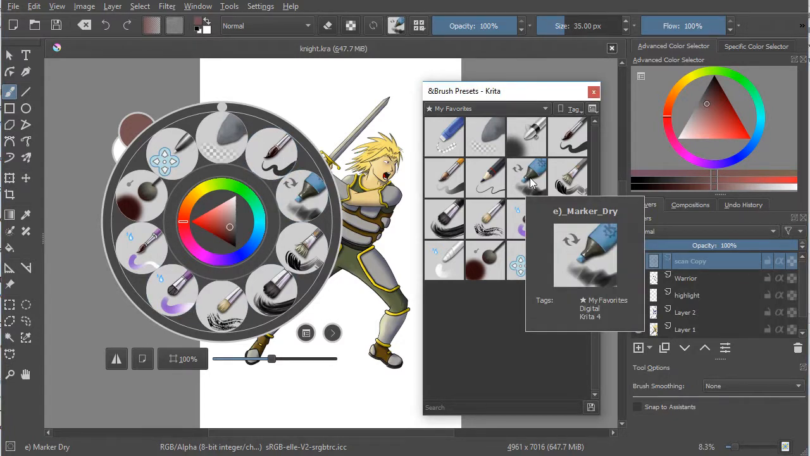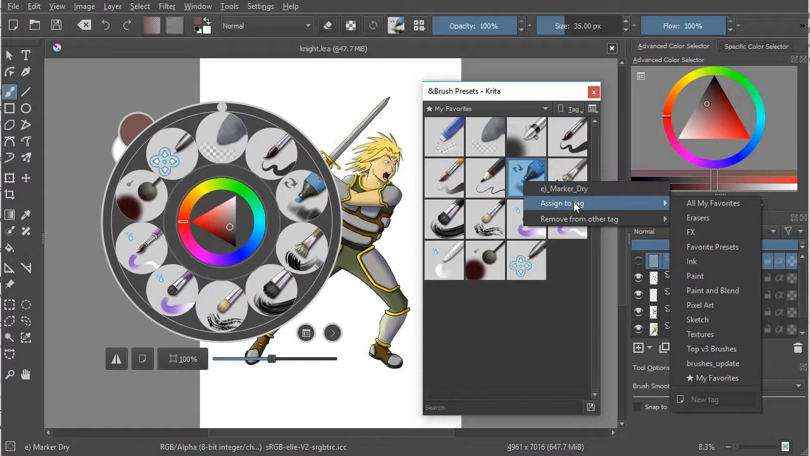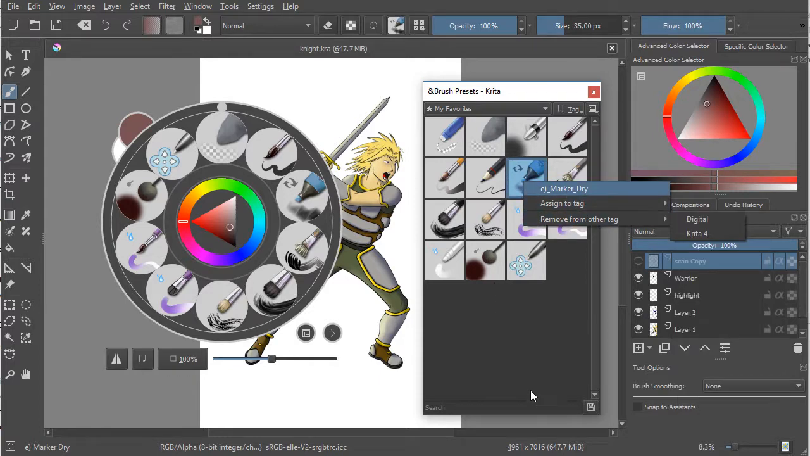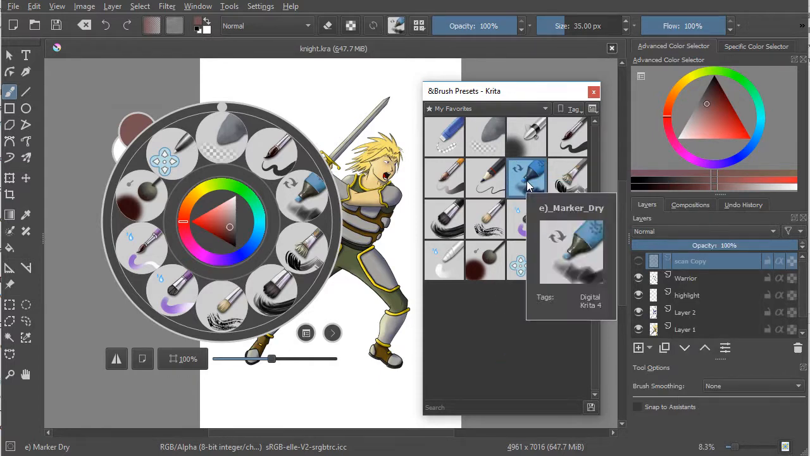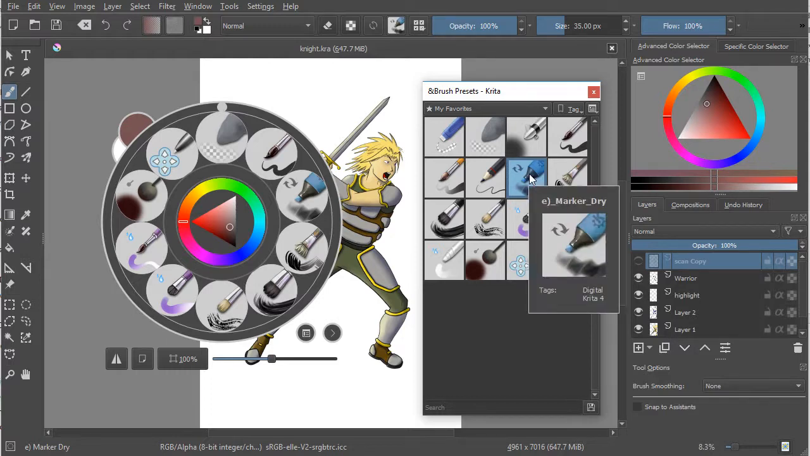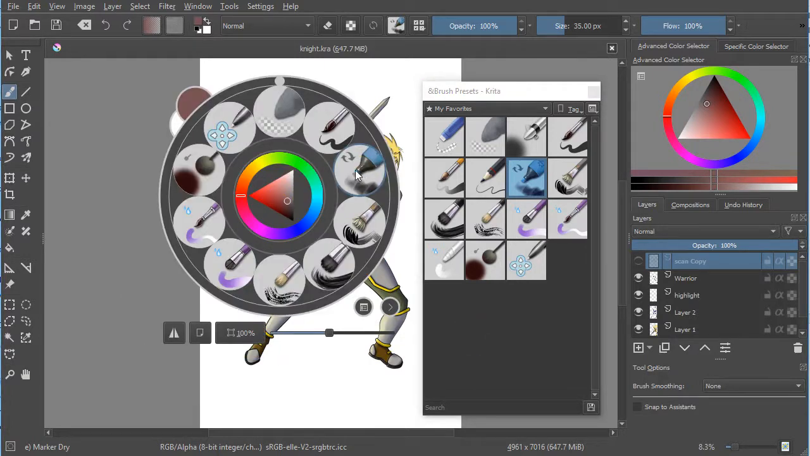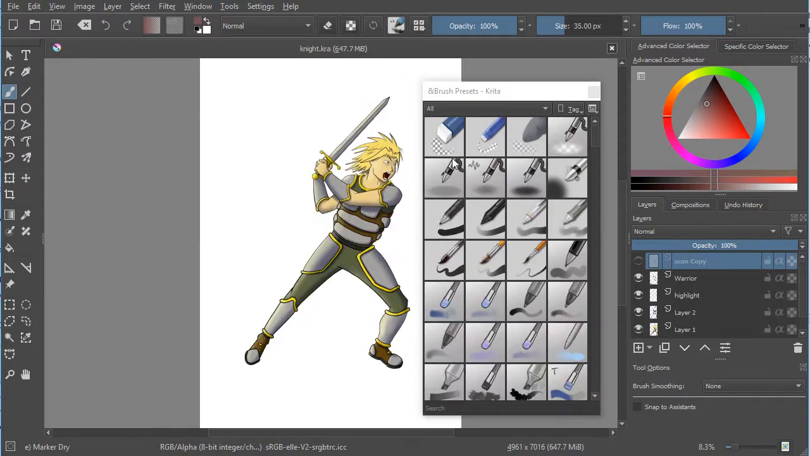So for example, I come over here to the marker dry and I remove from this tag and it doesn't remove. Now if I right click again, notice that remove from this tag is gone, and if I hover over, we see that it's no longer marked as being star my favorites. But if we right click, it still shows up in this panel over here. Now that only applies to the built-in brushes.